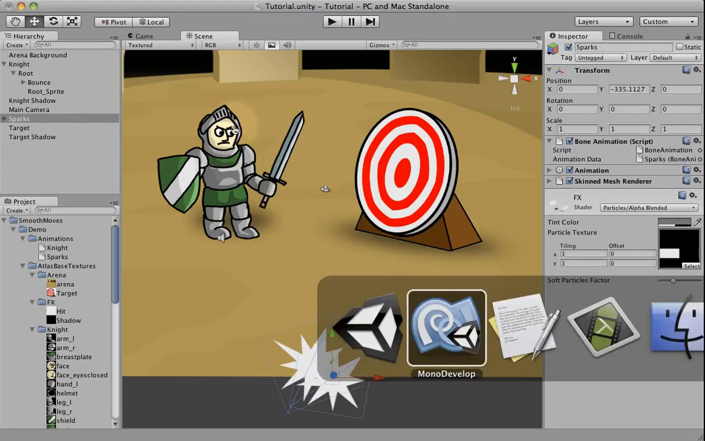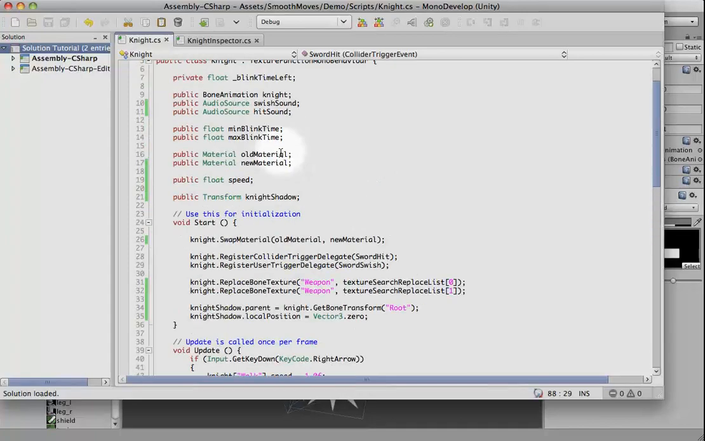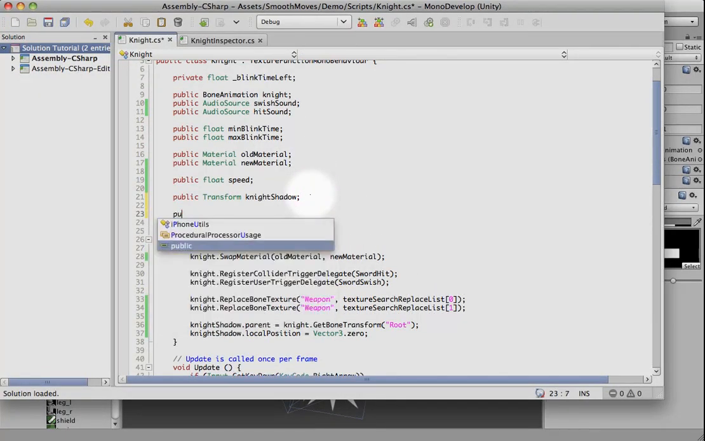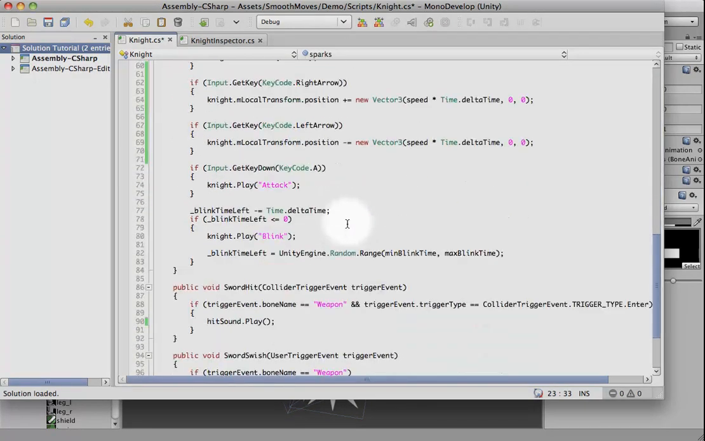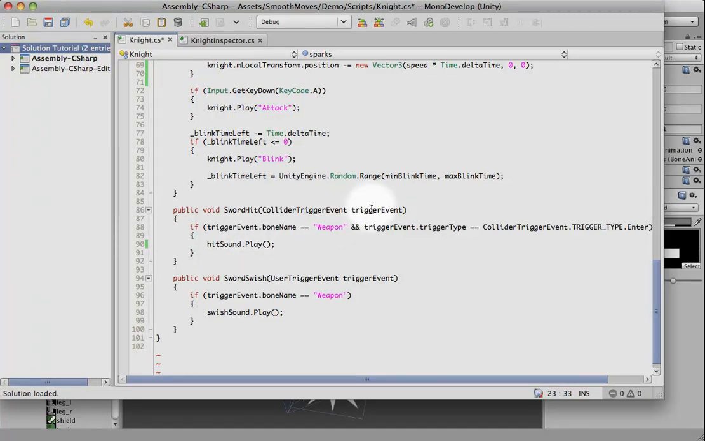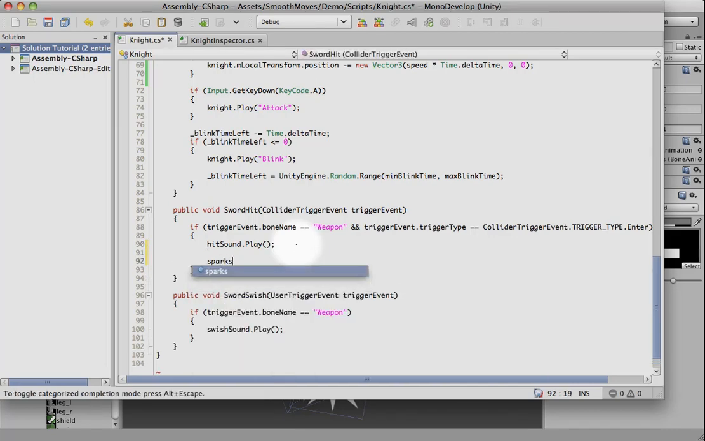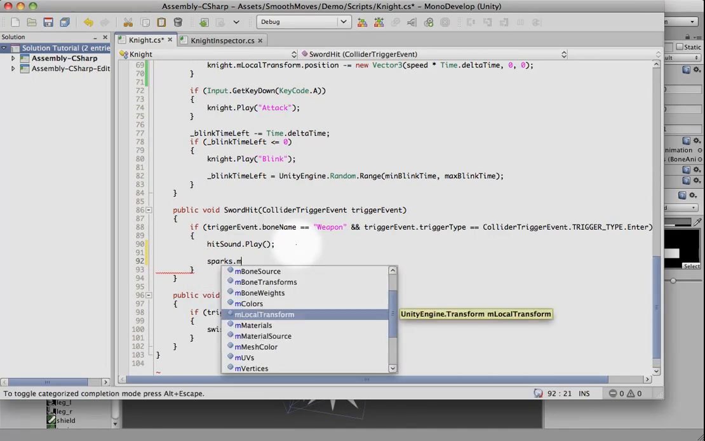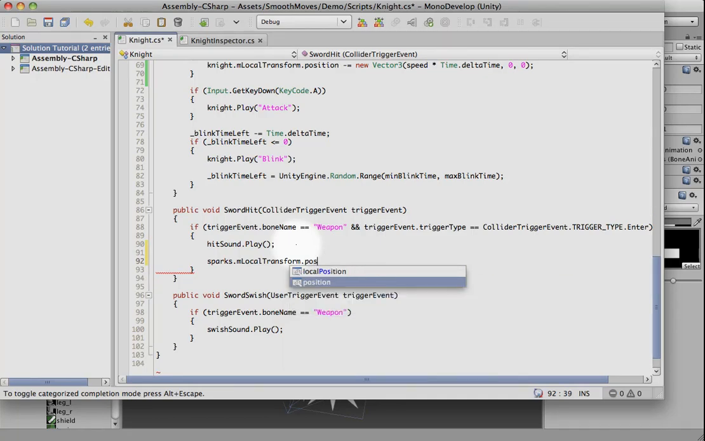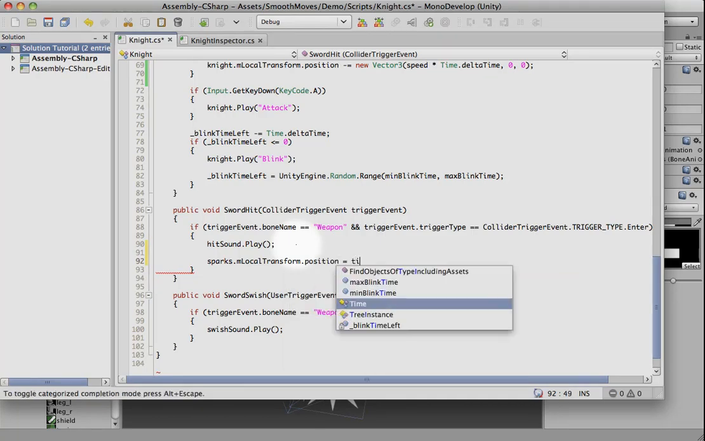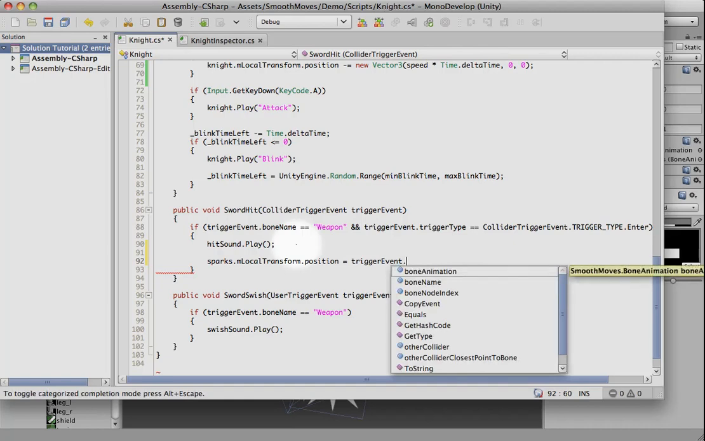Let's go ahead and go to our code. Let's put in another reference to a bone animation for sparks. Now when we hit this target, we want to play a sound and we also want to show the sparks. So let's go sparks. Let's take its local transform, put its position at, now here's where we can use the trigger event. There's actually a variable here called other collider closest point to bone.